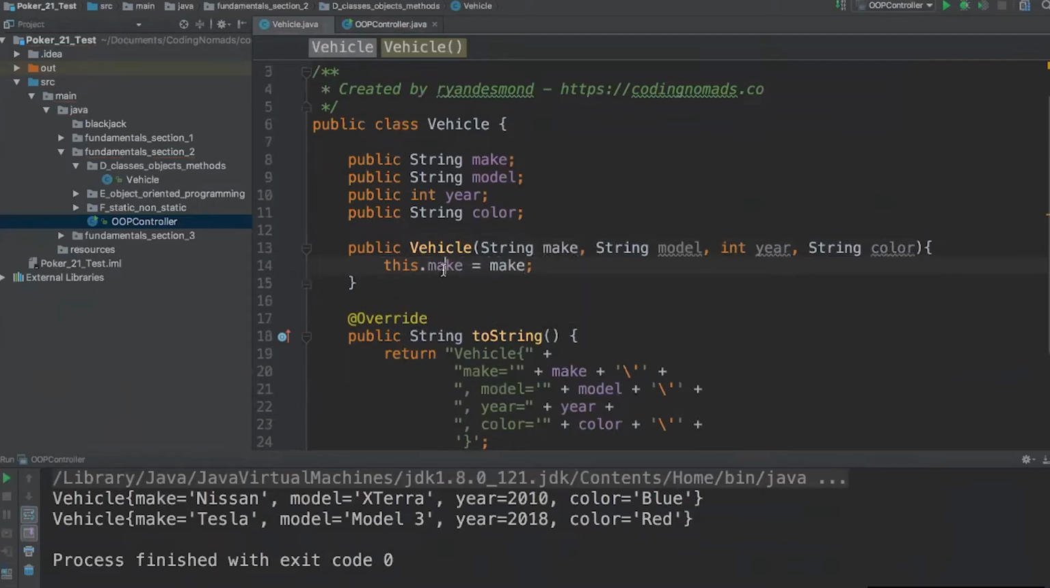This.make basically refers to the instance variable of this class. These are the instance variables. They're the variables that describe the class. They're not inside any method. We're not using them as counters or indexes. They describe what will be an object of this class. Notice that none of this is static, because this is all going to be related to objects. Static is not related to objects.